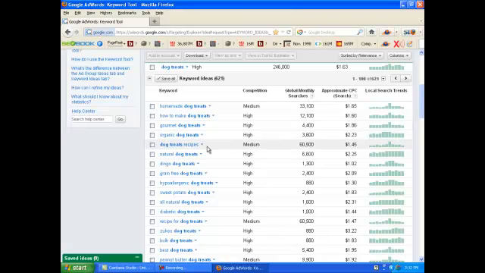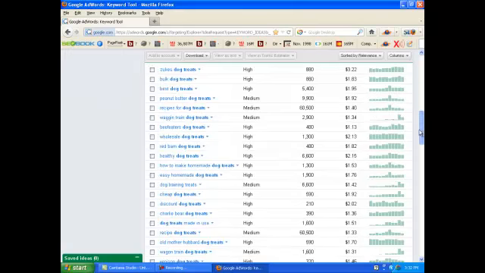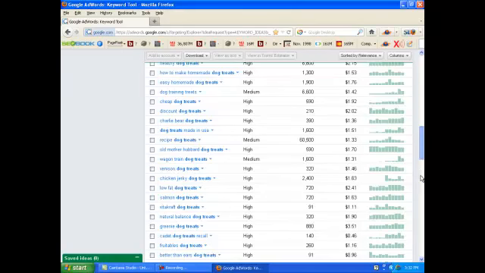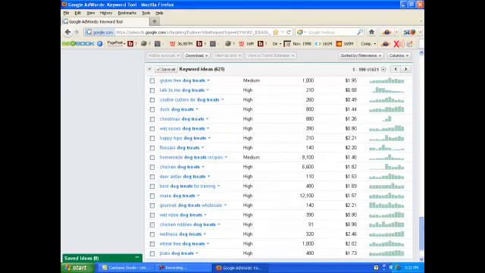Okay, your columns here, what do these things mean? Your competition is basically how hard it is to rank for this particular keyword. It's broken into high, medium, and low. Obviously, if it's high, that means a lot of competition. Medium is not too much, and if it's low, you don't really have too much competition at all.